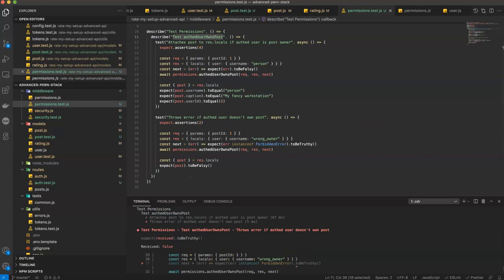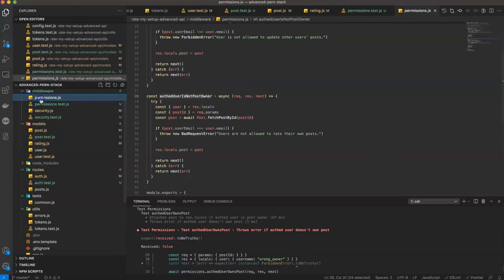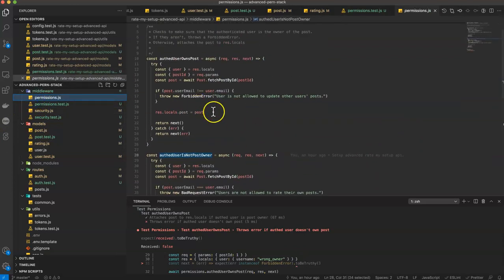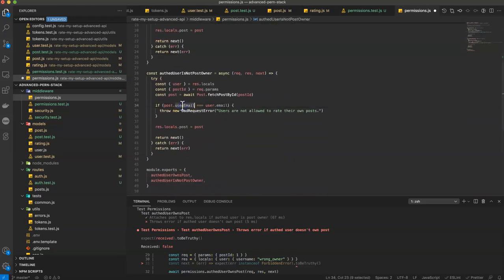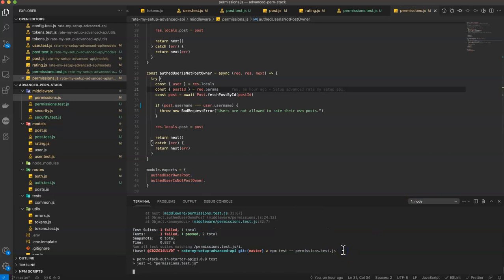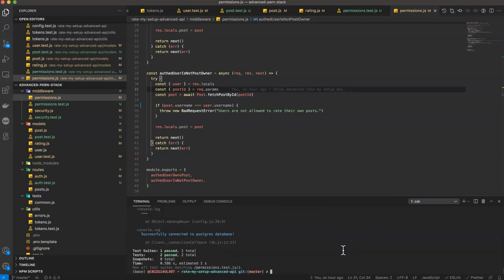Now let's patch up those permissions middlewares to make sure they work the way we want them to. Which means that instead of saying post.userEmail, we'll say post.username does not equal user.username. And then down here we'll do the same thing. We'll say post.username equal to user.username. And that should actually, hopefully, fix everything so that it's working like we want it to. So let's run that again. Make sure it's passing. And they are.